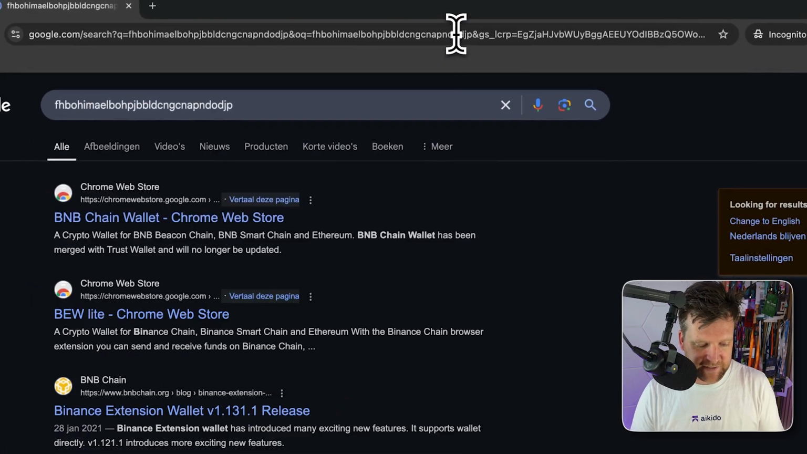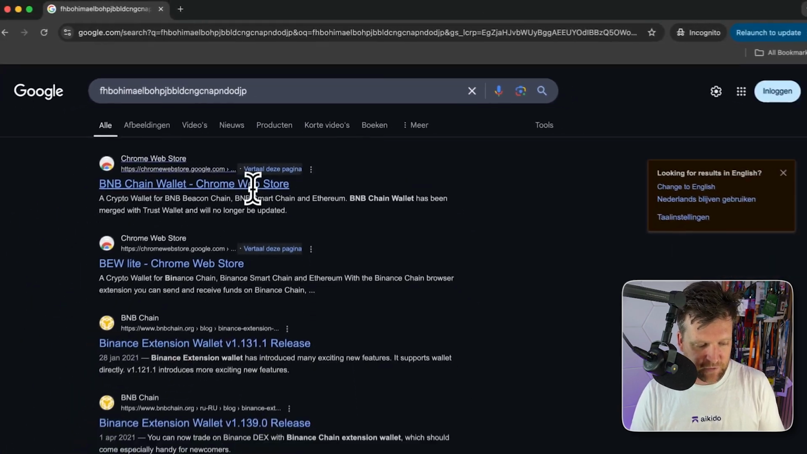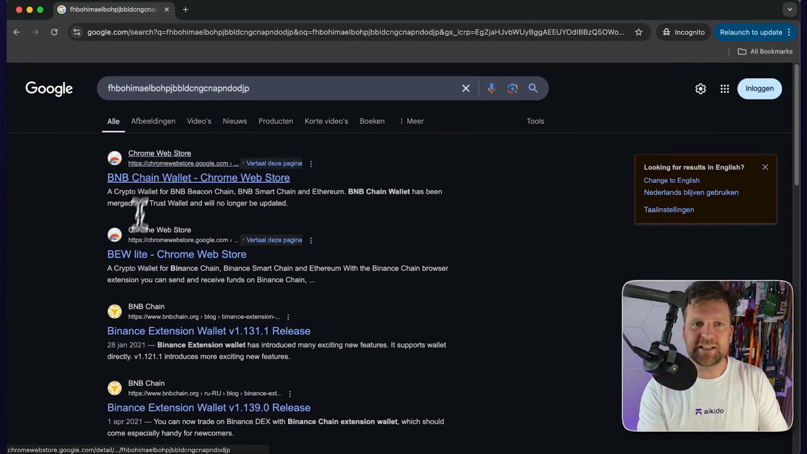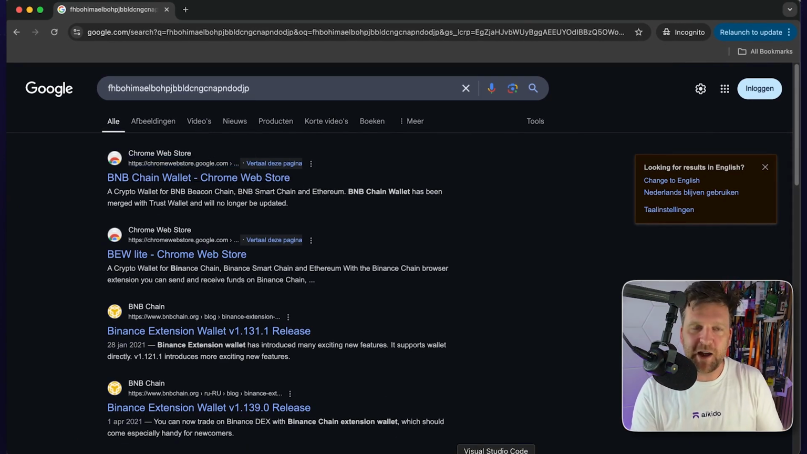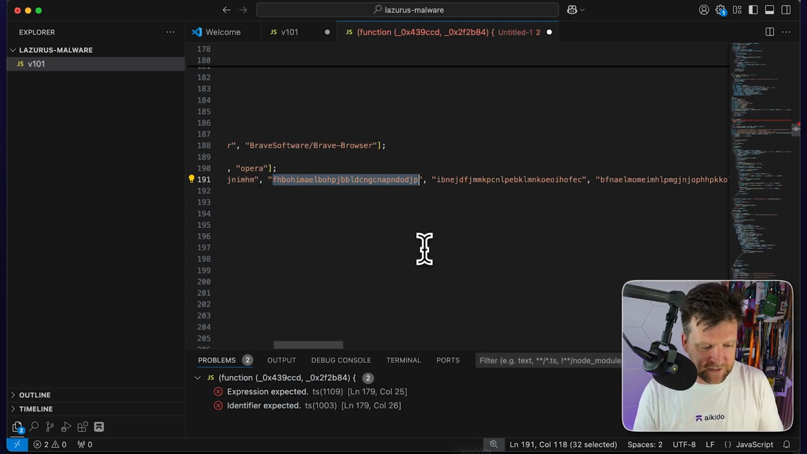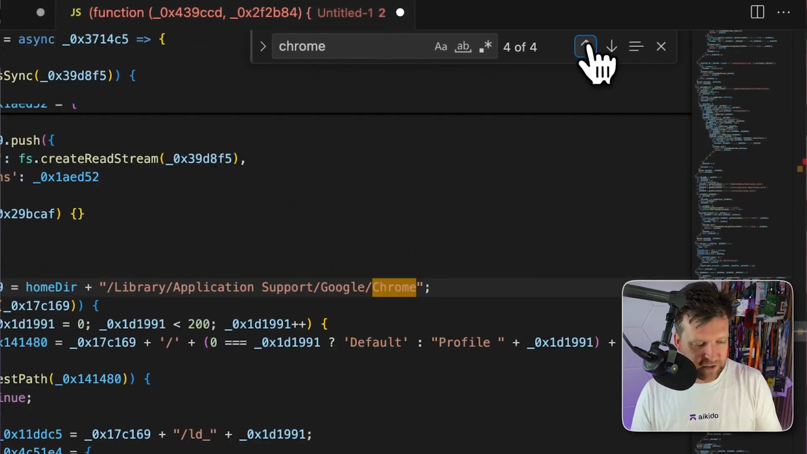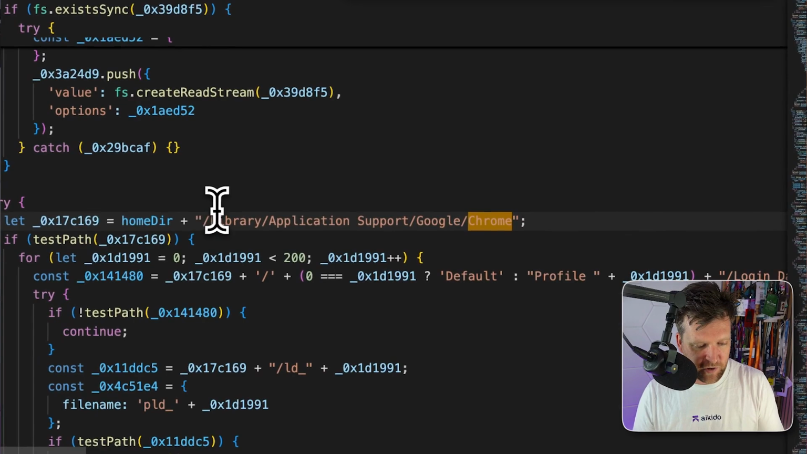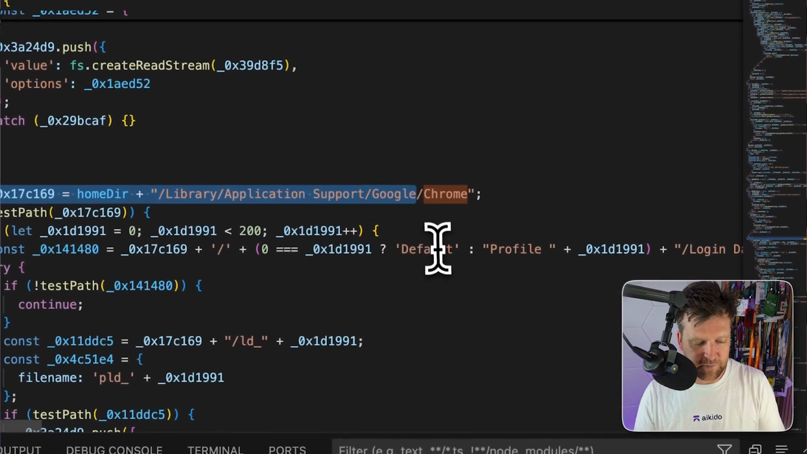So here we can see that they're really targeting those cryptos. They're hard-coding the IDs in there. So they're saying, hey, if there's any information with these extensions on the computer, let's steal that. And we can also see where they're actually looking in the application for Google Chrome to try and find the profiles here as well.